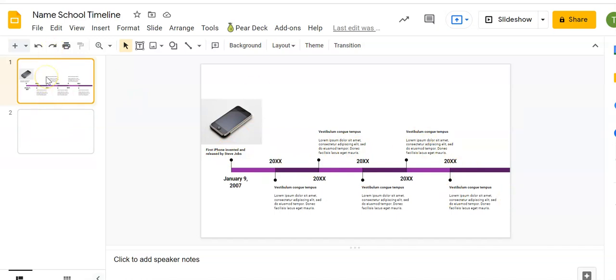Remember, you need between 4 and 6 events on your timeline, starting with the invention of your product and then the most recent innovation that you could find.